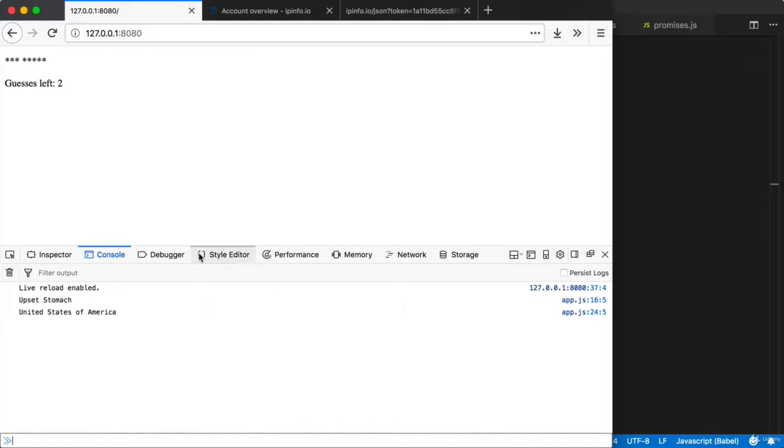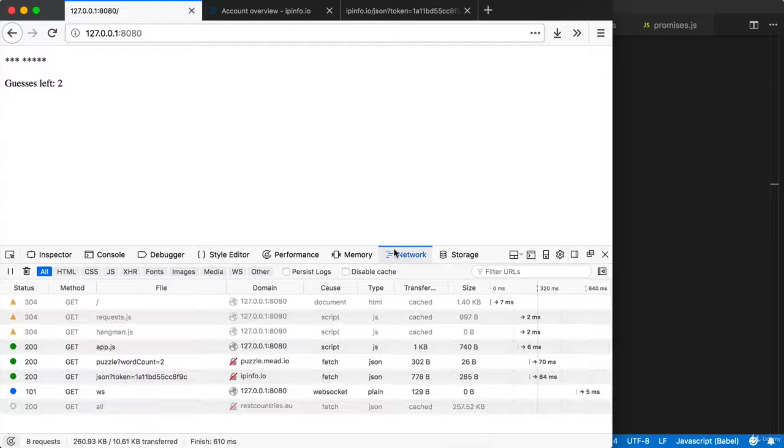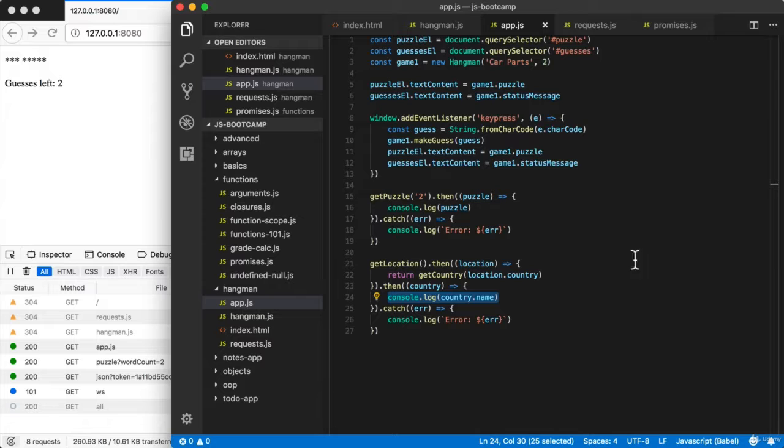If we head over to the network tab, we can also see the requests coming back and forth. Down below, we see we have our puzzle request. We then have the request for the location. And then below that, we have the request for the countries API. So those are the three requests we make. In this case, one is completely independent. In the other case, these two are closely tied. We use information from one to actually make the other.